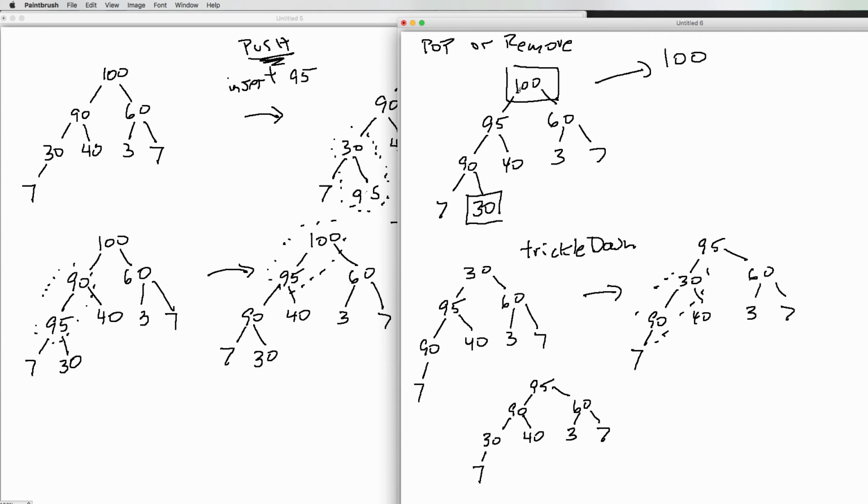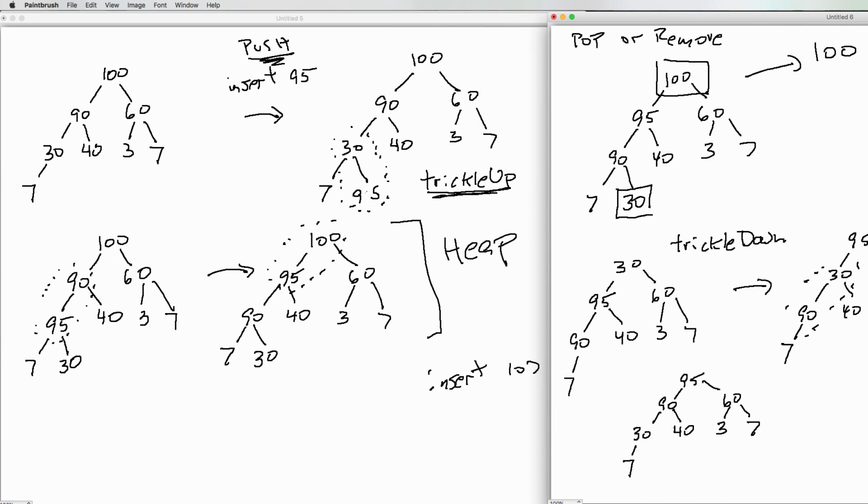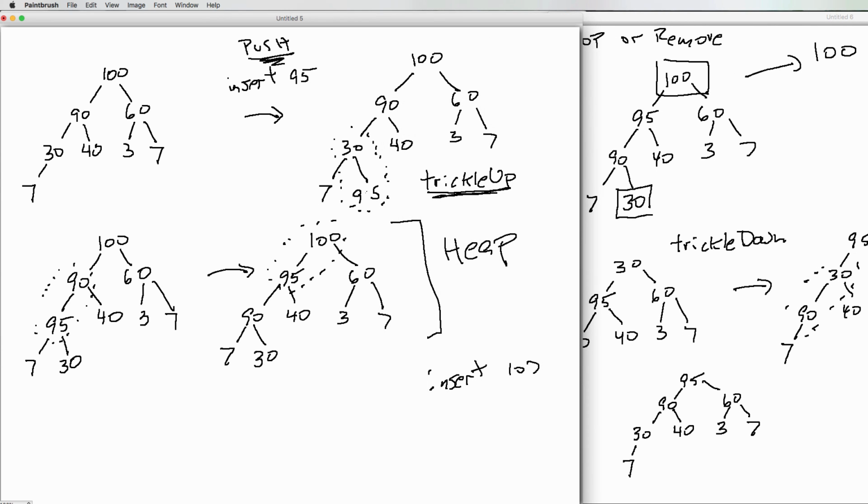So what we need to do in the next video, we'll stop right here, is we need to look at how do we implement trickle up and how do we implement trickle down.